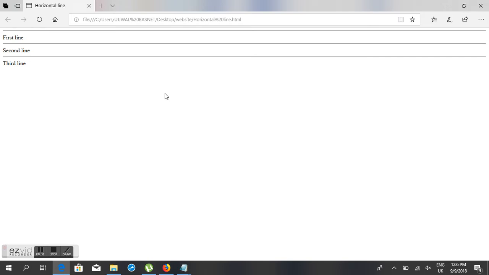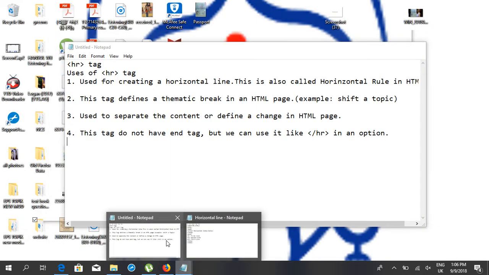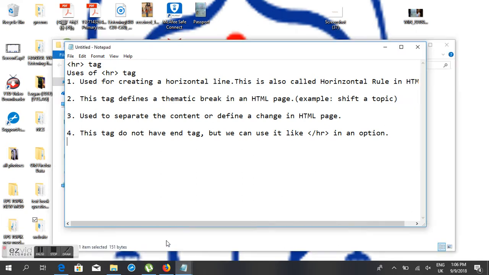Just save it. As you can see, here is the first line, here is the second line, and here is the third line. Without ending this tag also, I've got my result over here. First line done, second line done, third line done. So in this way we can make a horizontal line. So let's get into another. Let's try another tag, that is the HR line color tag.